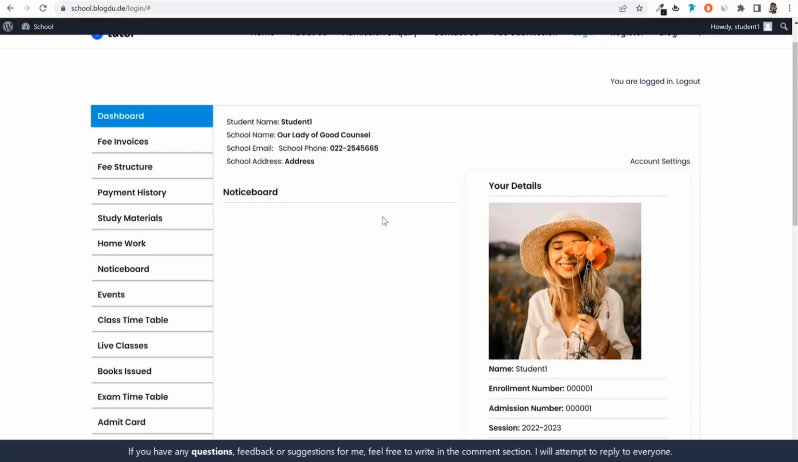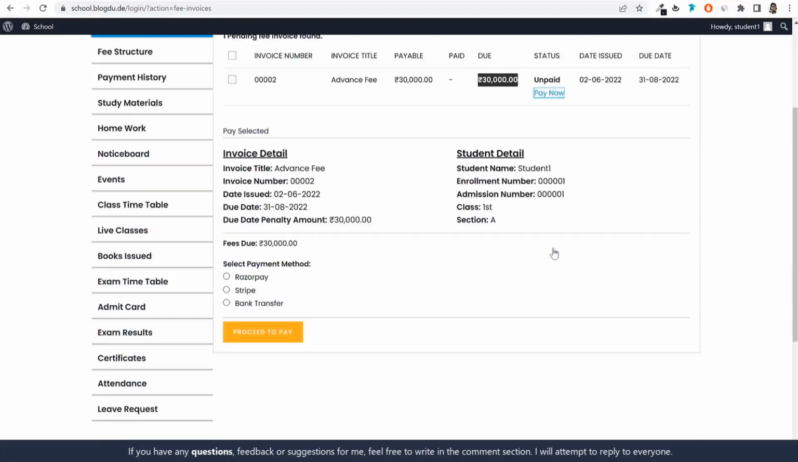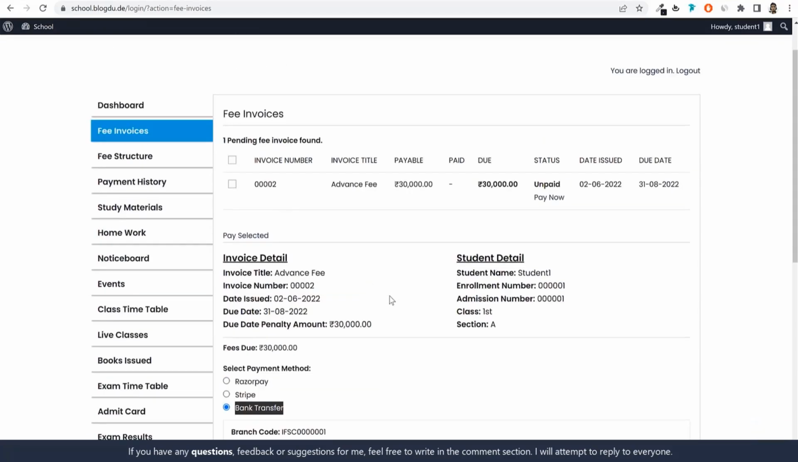You can control everything. Then if you want to make any payment, you can click on fee invoices. Here, as you can see, there is some fee due. If this parent or student wants to make the payment, they can click on pay now and pay through credit card, debit card, net banking. I'll show you how to integrate all these things. They can also do bank transfer. So everything we'll see in complete detail.